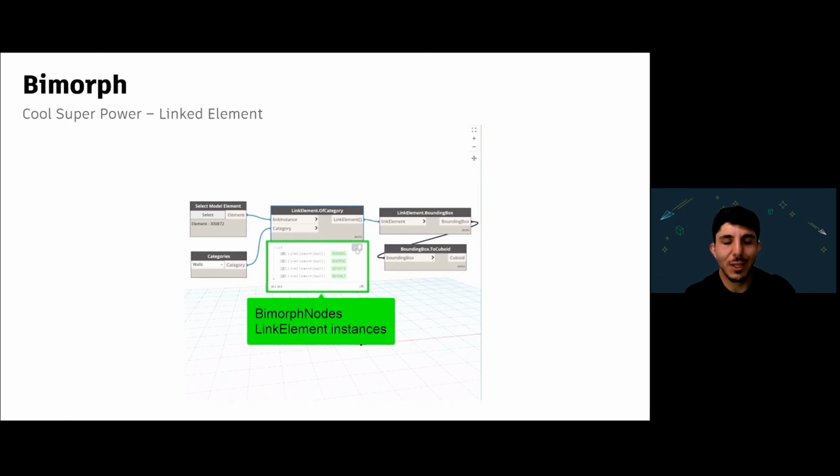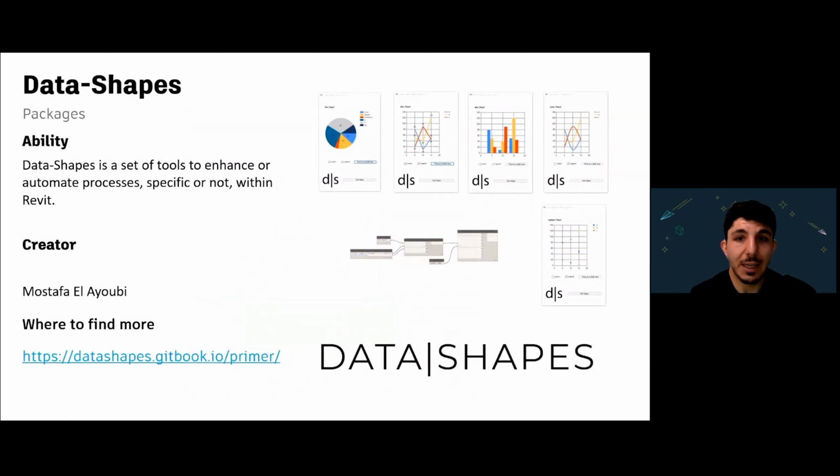That's something very hard to do out of the box with Dynamo, or even just Revit. So this is amazing power. It makes a big difference. It's one of my favorite things about Bimorph. And they got Datashapes.